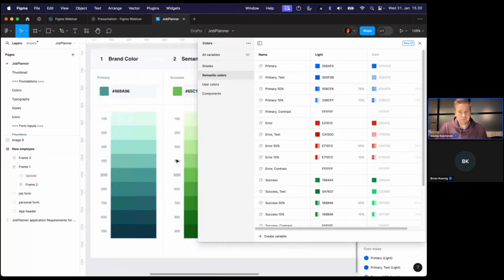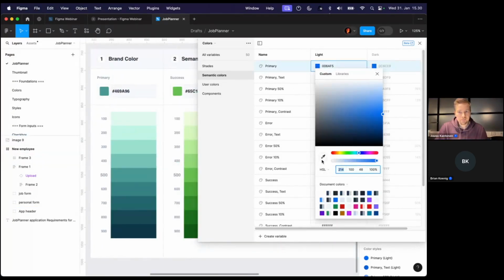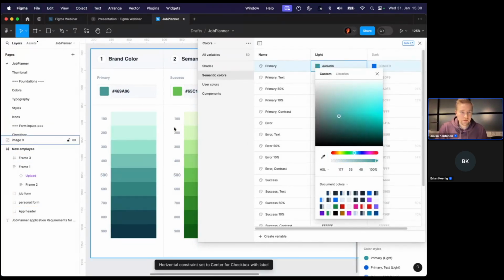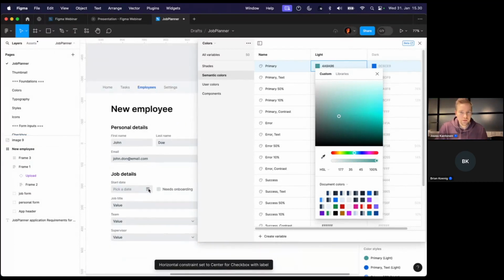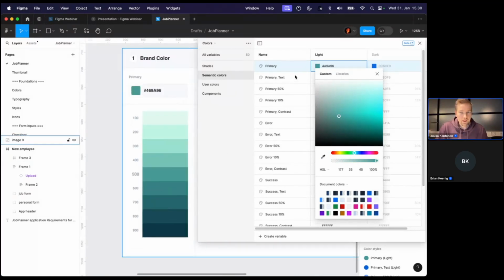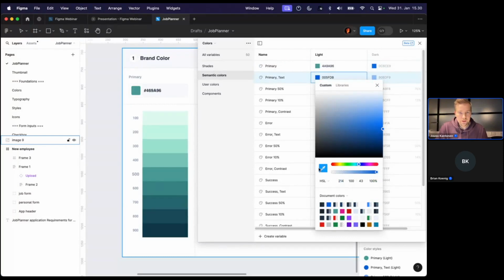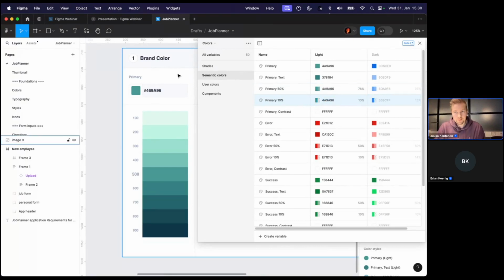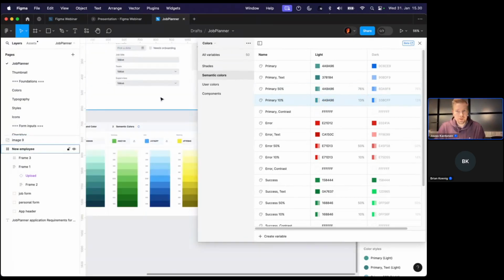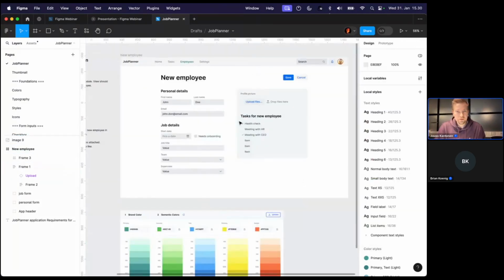Let's start by defining the primary, which in Lumo is the blue one, to be this green teal color. And now as we do changes in here, those should be immediately reflected in our UI. So now I replaced all the blue colors with the teal.